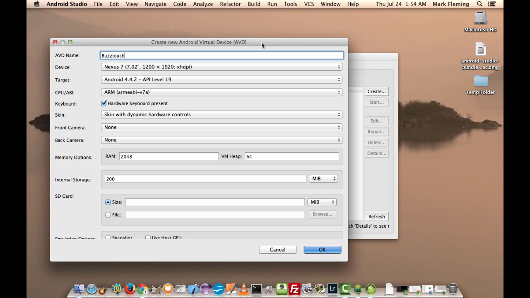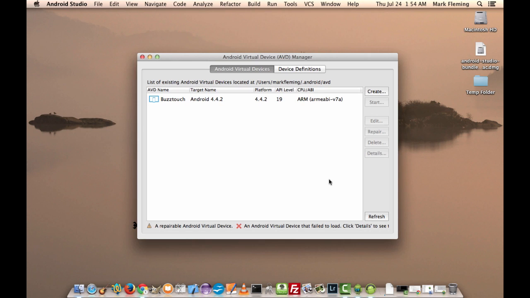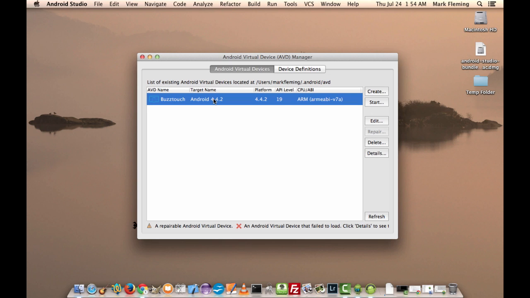What's the spinny? Whatever it's called with the Mac. If anybody wants to donate some money to give me some new memory, you just go ahead and let me know. Hit OK, and now we have our own Android virtual device. So that's how you create it. You can go ahead and start it if you want. You can edit it, and so on and so forth, but we're not going to do that for the purposes of this tutorial.